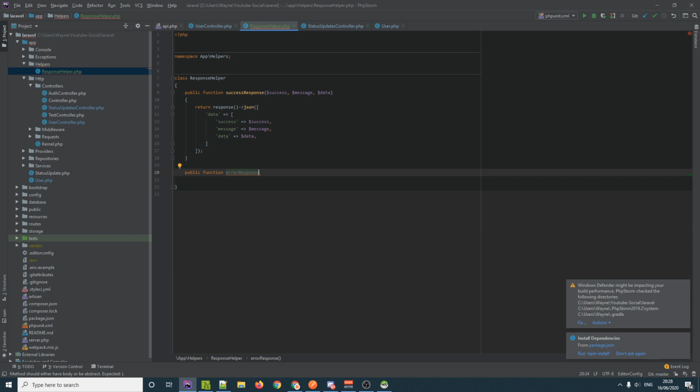So an error response. And what shall we have in there? So technically all we need is success, which will probably always be false, but we'll just pass it anyways. And then just a message, I guess, because we want to say what was the issue. So we can just pass that in.